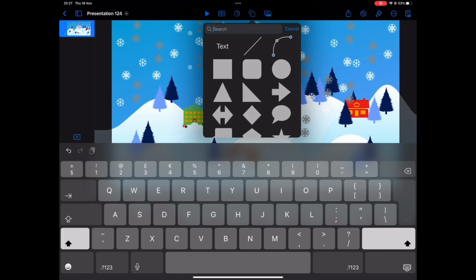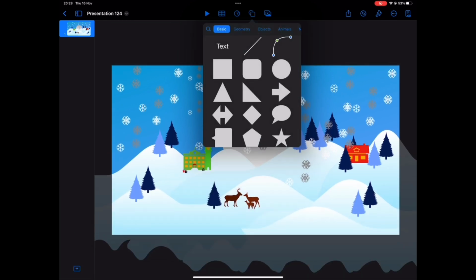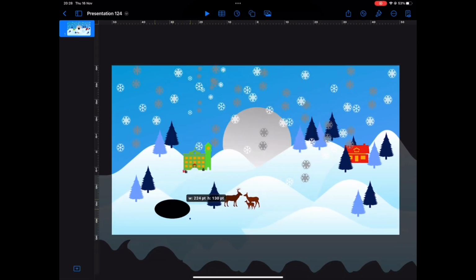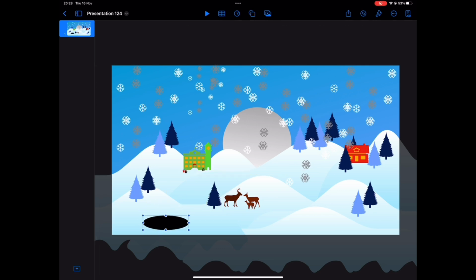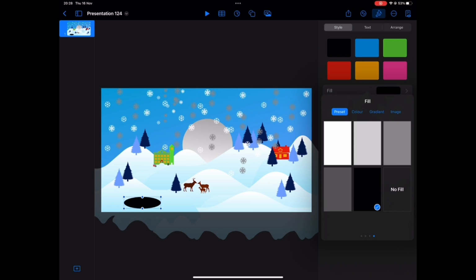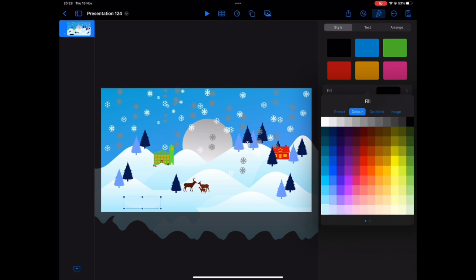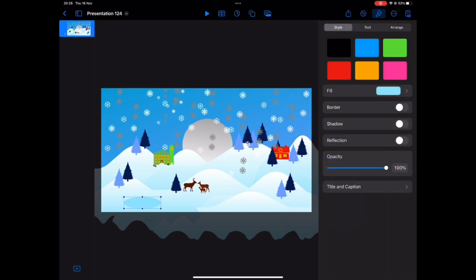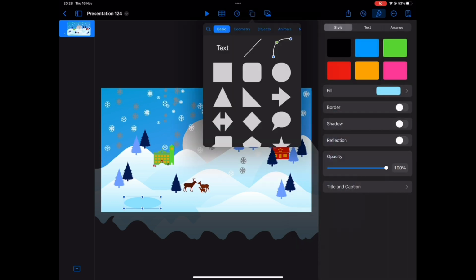Next, we're going to go back up to shapes, and this time we're just going to get a basic circle, take it to the bottom and just stretch that out to give it the appearance of a flat shape. And we're going to go up to style, fill, and we're going to select a nice icy blue because we're just going to make a little frozen pond at the bottom of our Santa's town.